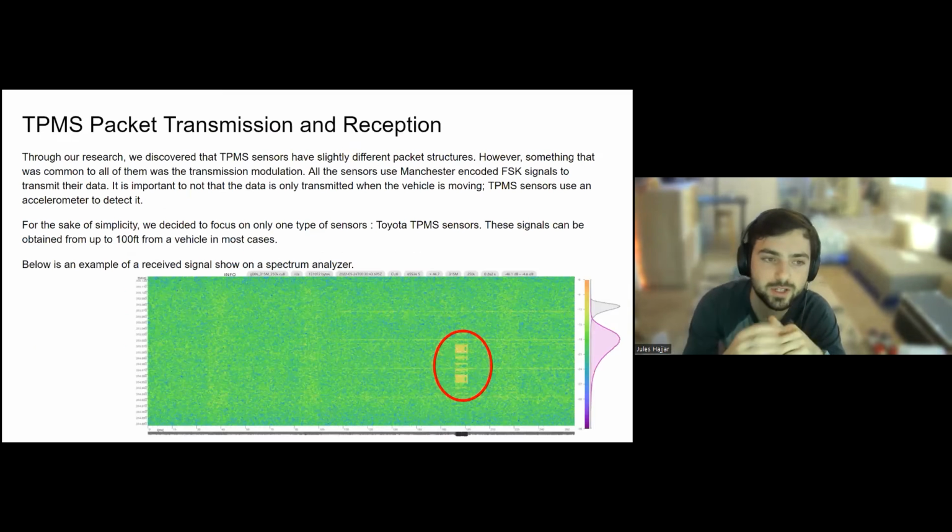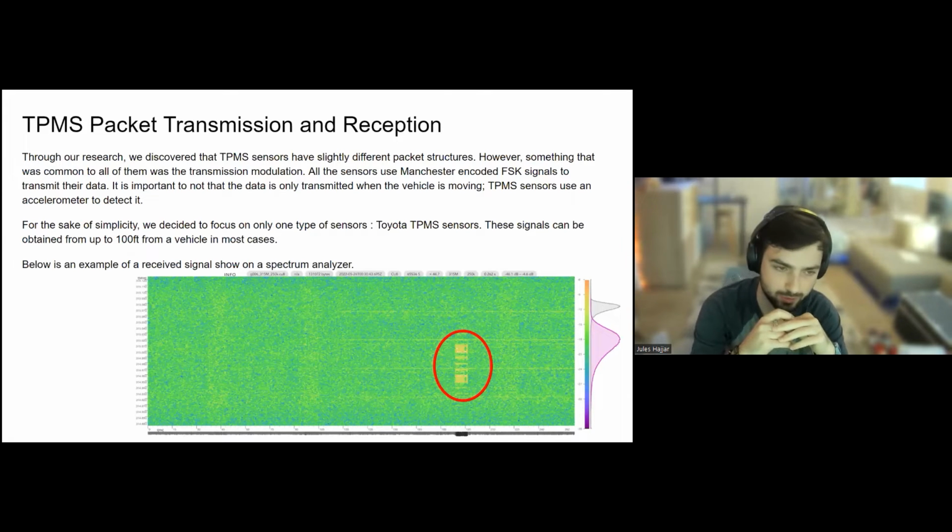So the first thing we had to do is figure out how to receive the packets and how they were transmitted. So what we did is we used a spectrum analyzer to look at some data, and we figured out, as you can see in the picture, that the packet is sent over a short period of time in a burst sequence. And looking at the output of the spectrum analyzer, it looked like it was FSK. And that was confirmed by some searches on the web, where we found that the signals were most likely FSK and that they would be Manchester encoded.